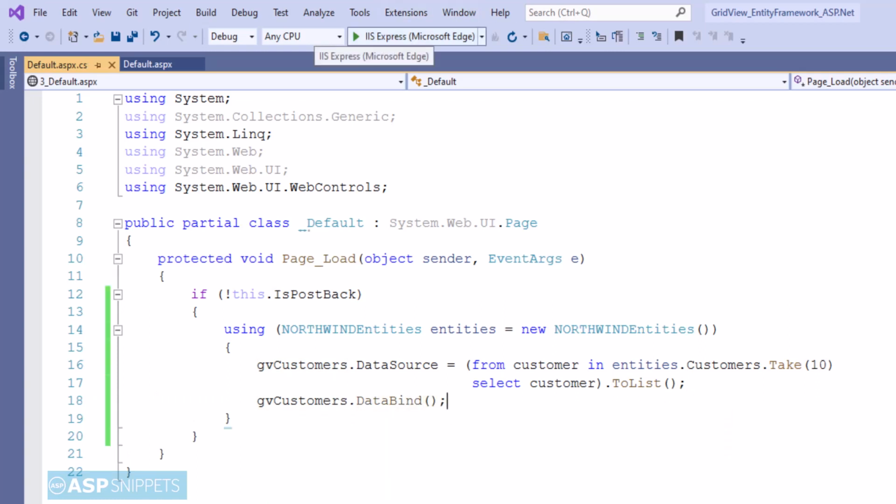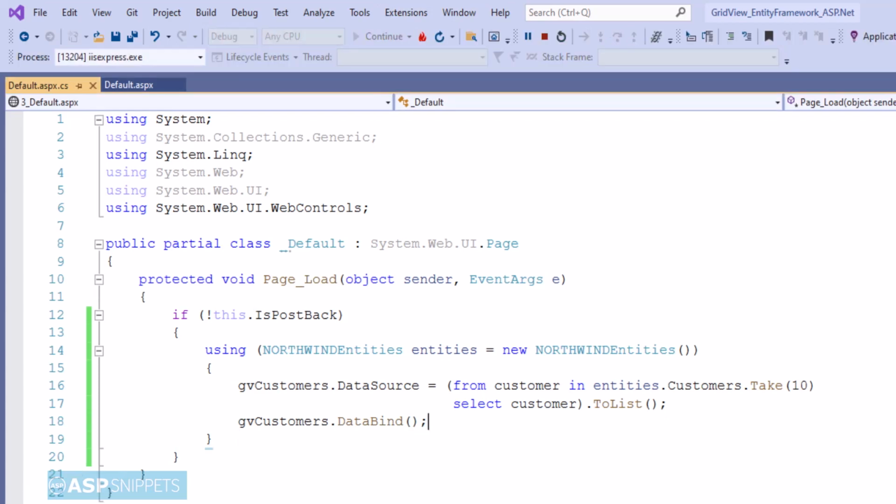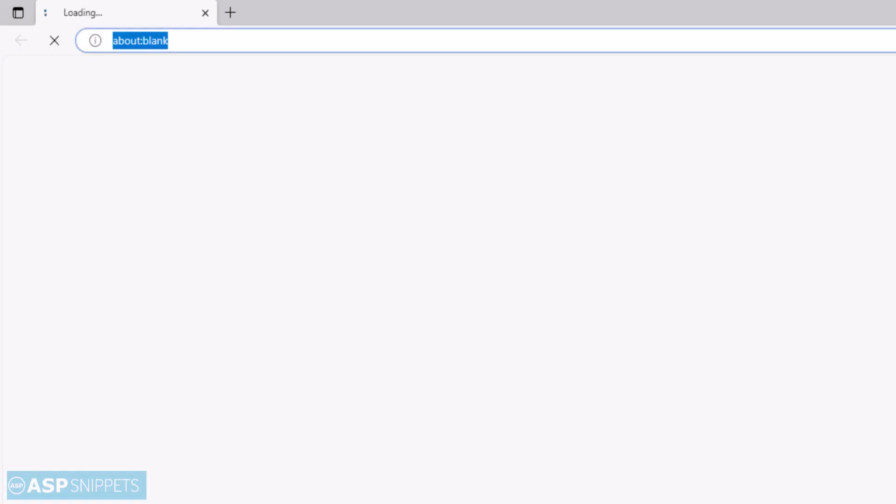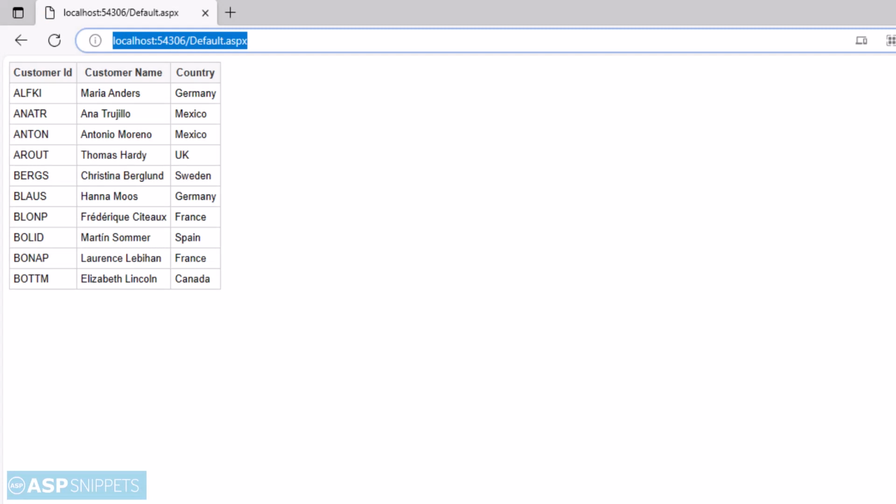So with this we complete our programming part and now it's time to run our project and see it in action. As you can see, the GridView is populated with data.